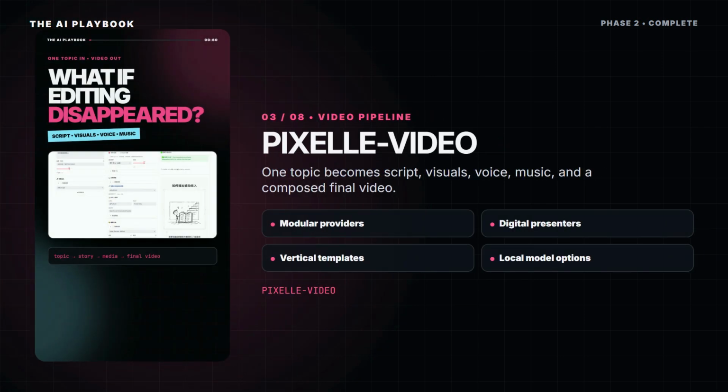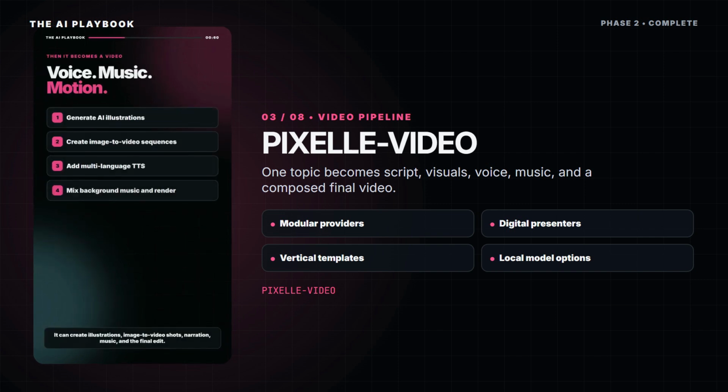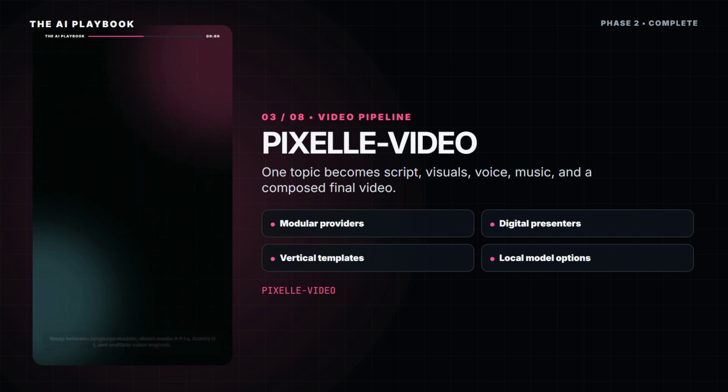What if video editing disappeared and one idea became the entire production? Pixel Video is an open-source engine that turns a single topic into a finished video. First, an AI model writes the narration and breaks the story into visual beats. Then the pipeline plans an image or video for every line, generates the media, creates the voiceover, adds background music, and assembles the final cut. But the real power is not one model. It is the ability to replace almost every part. Use GPT, Qwen, DeepSeek, or Ollama for writing.